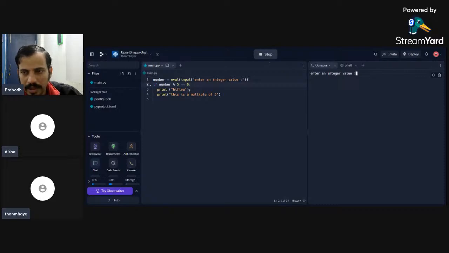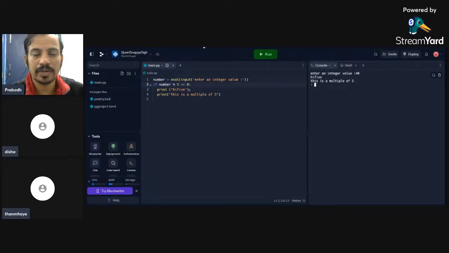Number. Give some value. 40. Okay. Now you are getting it properly. So you have to use the tab key whenever you are typing an if statement. After that, whatever actions you want to be part of the if block, you have to leave a tab. It just automatically spaced itself.